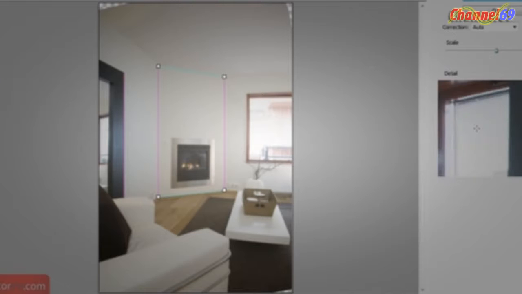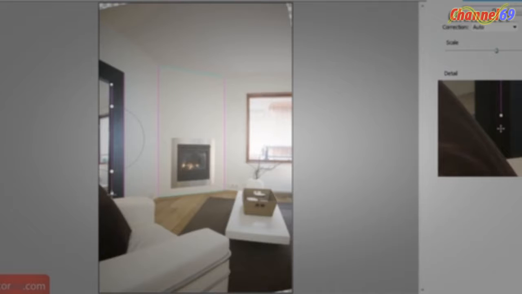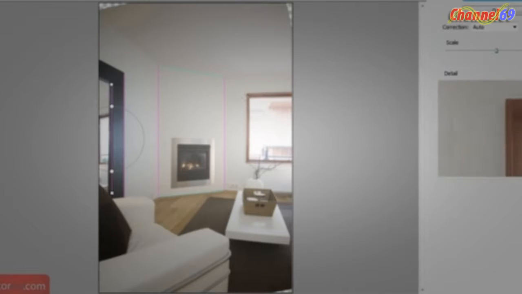And this is looking pretty good. I think I might draw another straight line on my mirror. And this window looks pretty good, but I'll do one just on the edge of the window for good measure. I'll hold down the Shift key to keep that straight.